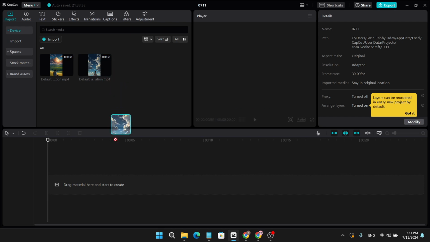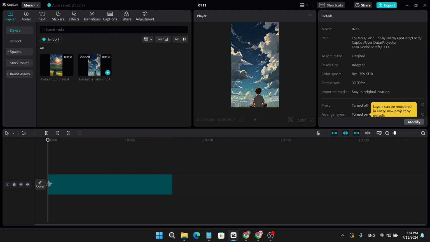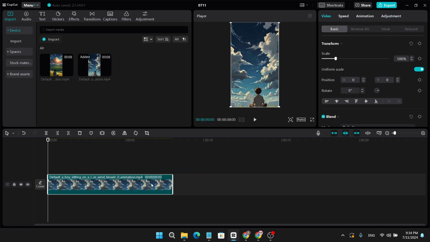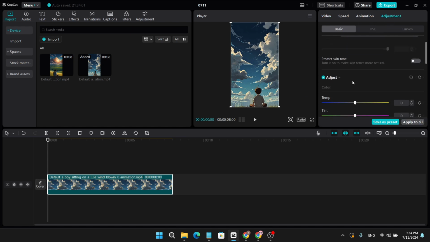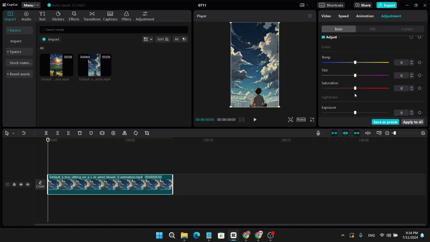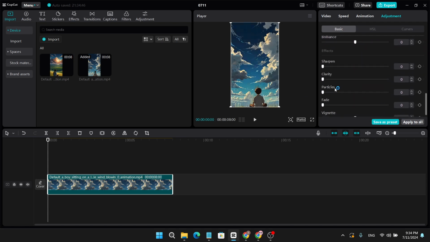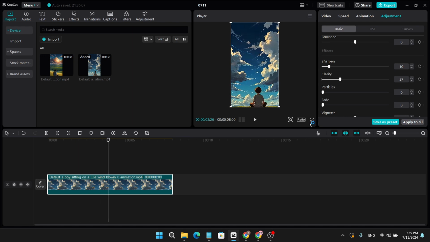Then you just need to drag this video from here and put it in the timeline. To make this video look more HD, you just need to go to this adjustment option in the right corner. Then you just need to go down, and if you want more color here, you can turn up the saturation. And you just need to go down and increase the clarity here. Also, you can increase sharpen here to make it look more HD. Now if I play this video here, as you can see, the video is now looking more HD.